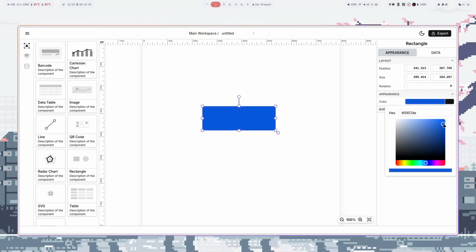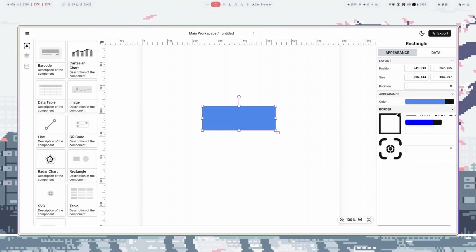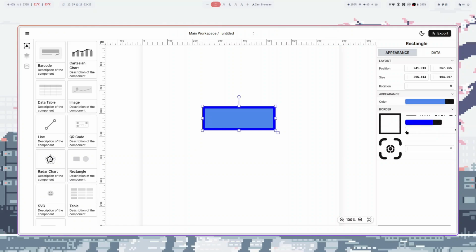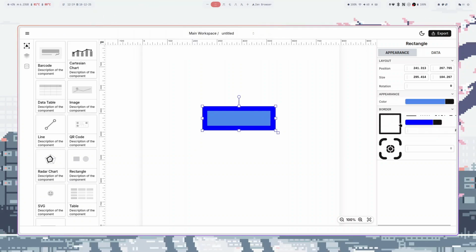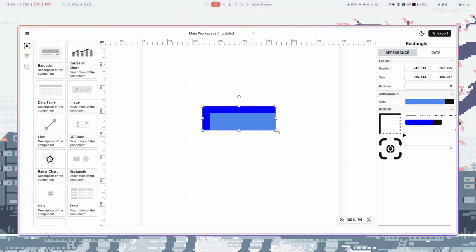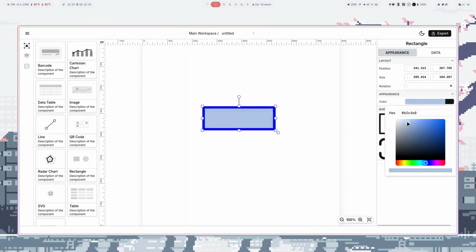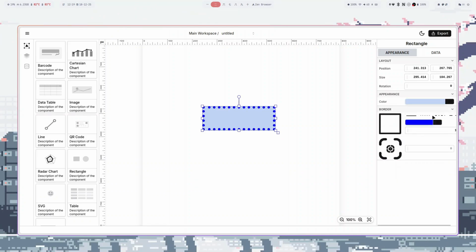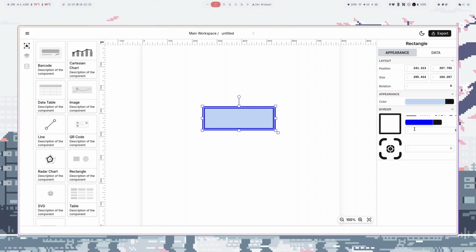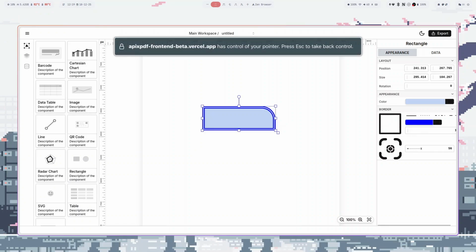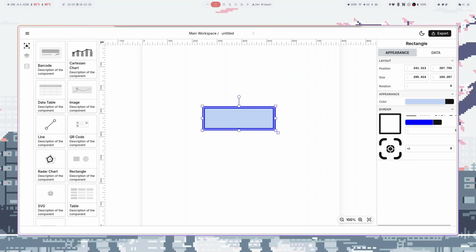First off, we got rectangle component. In rectangle component, we can adjust the color and the border, like so. In border radius control, you can enable each corner individually.